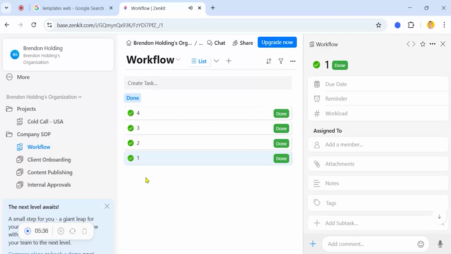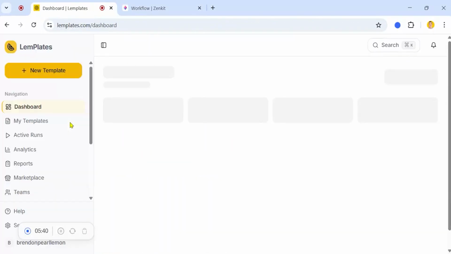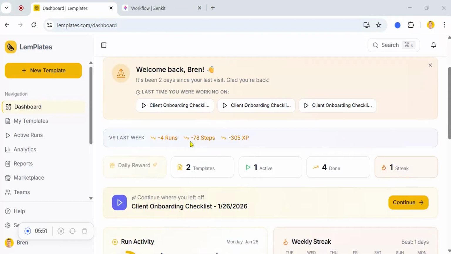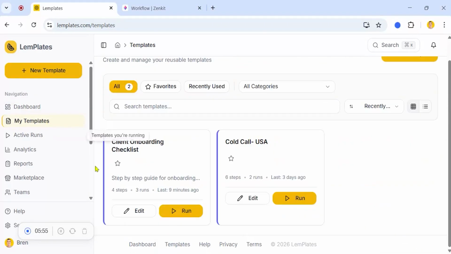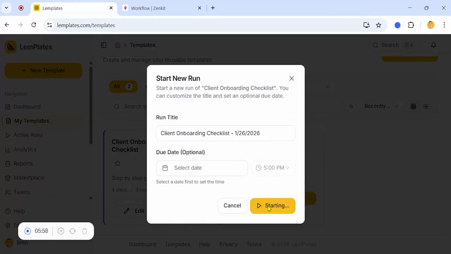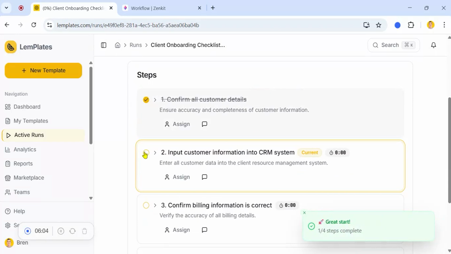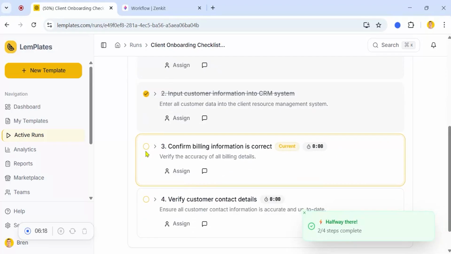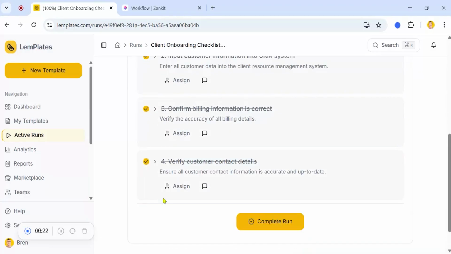For context, this is how we do this in LemTask, which is the tool we use ourselves. The principle is the same. There's one clear structure, one main view, and SOPs designed for reading, not managing. The difference is that LemTask is built specifically around process clarity and reuse, which removes even more setup work, but the thinking stays identical.